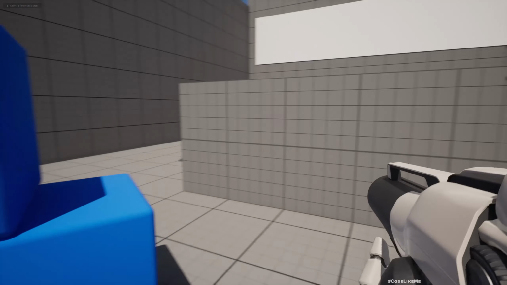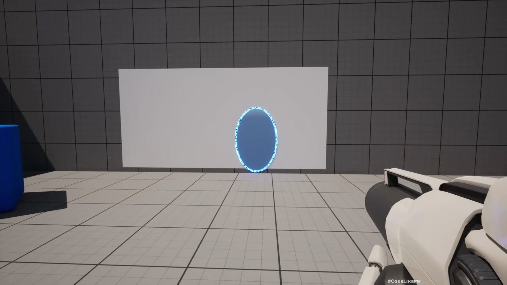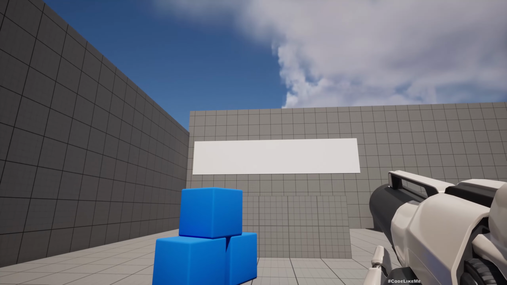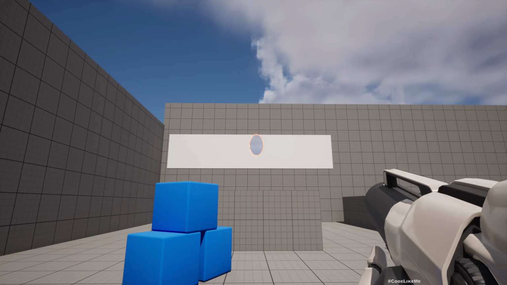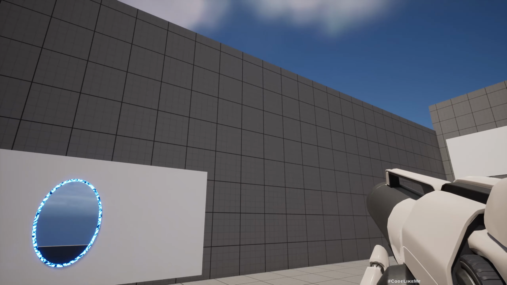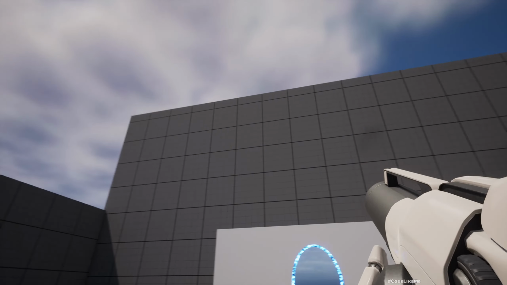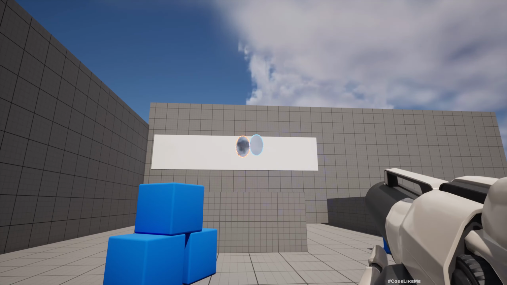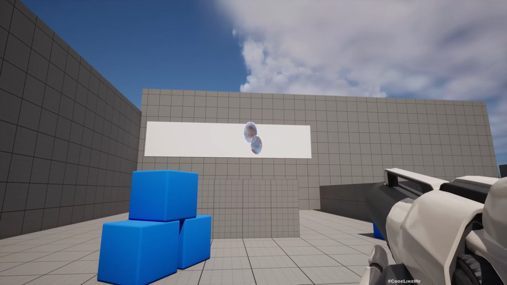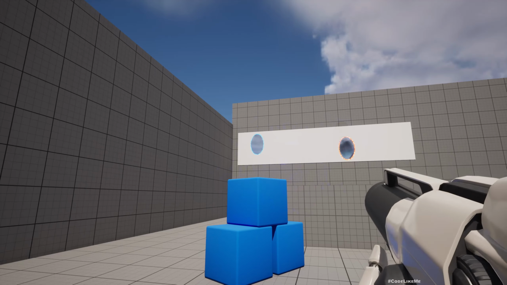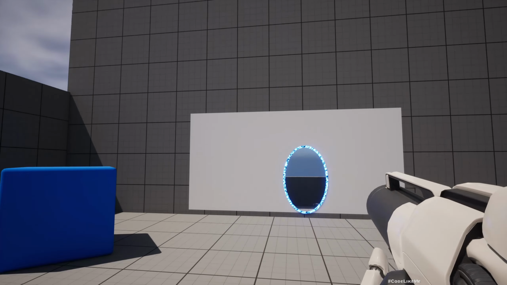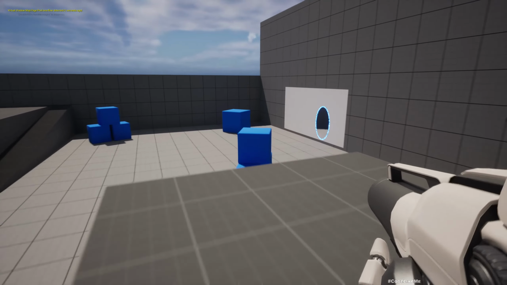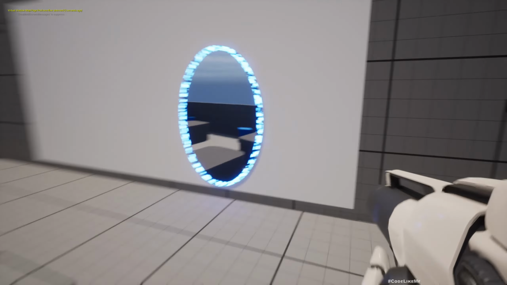Hello everyone. So today we are going to work on how to distinguish the surfaces that we can place portals. I can only place portals on these white surfaces, not any other surface. So we are going to look into how to distinguish surface types and how to place portals. So here is the demonstration. I can jump from the portals as well, but we worked on that already.